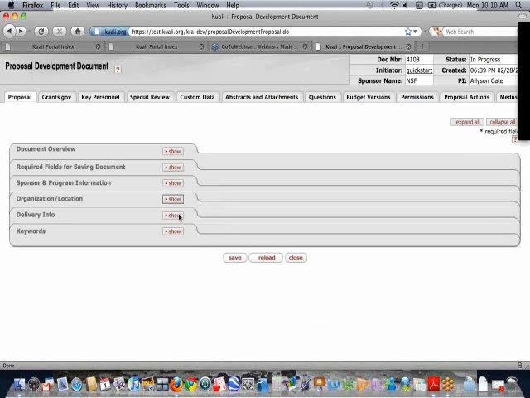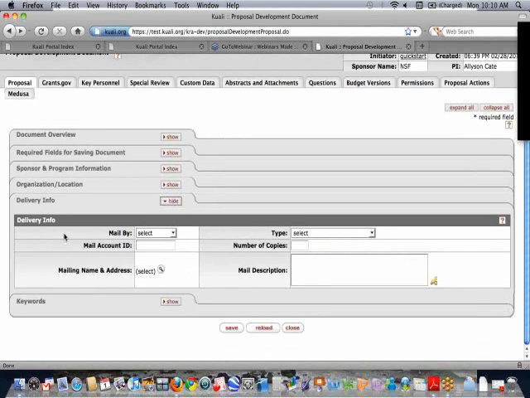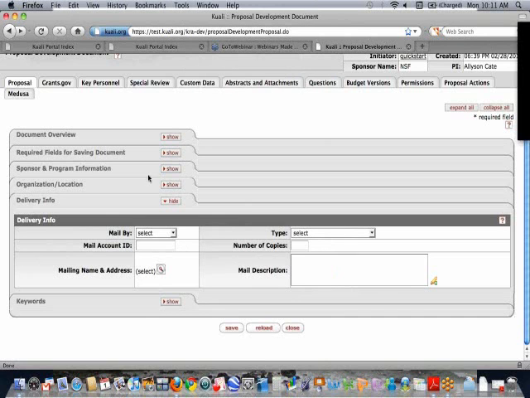The last two tabs, delivery info and keywords, are just a way of keeping some additional information about the proposal, like how is the proposal going to be sent, who's going to send it, what kind of proposal is it, whether it's hard copy or being sent electronically or by a delivery service. If you want to put an address in here just to store with the record where you sent the proposal if it's hard copy, it allows you to perform a lookup. And it still doesn't want me to do that. I apologize.